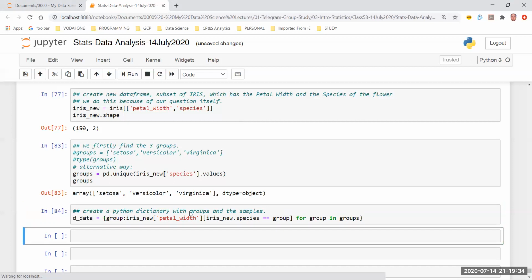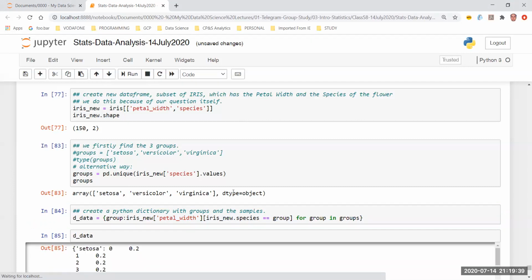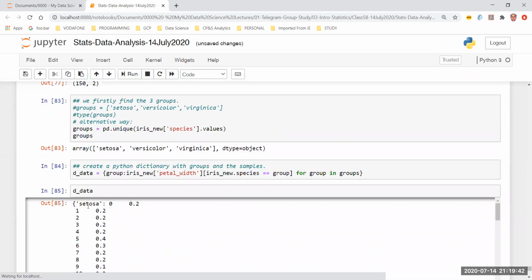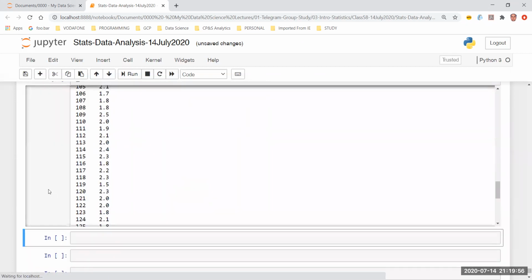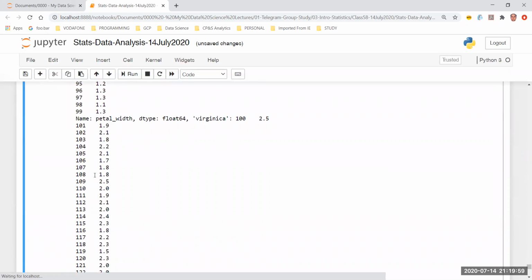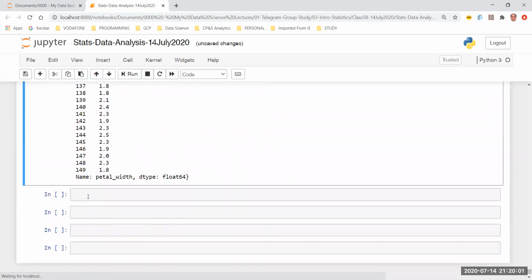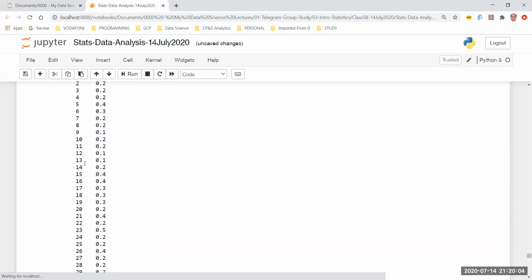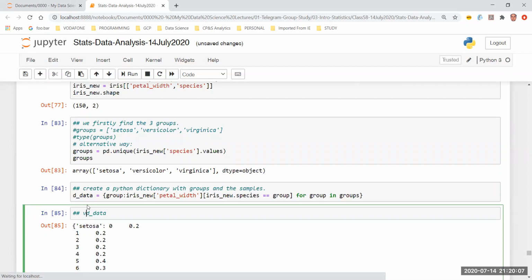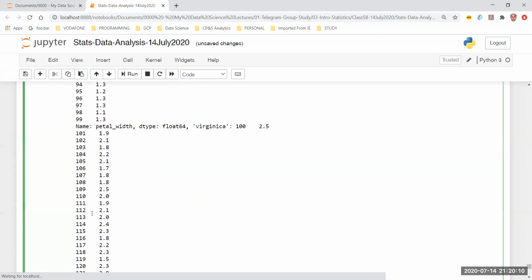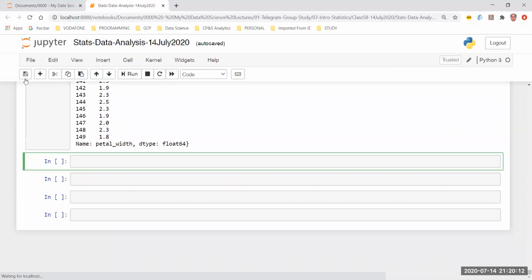Let's see if this works. What happened? D underscore data. If I do a print, you can clearly see what it is doing. I have a key which is set as a flower, and then I have the petal widths for that flower. Then I have the versicolor flower, and then I have the petal widths for that flower. And finally, I have the Virginica flower, and I have the petal widths for that flower. So this is how it looks. So I've simply created a dictionary with the values. So I'll just mark this as values. So this is the entire thing. You may want to hide that as well just to save space.